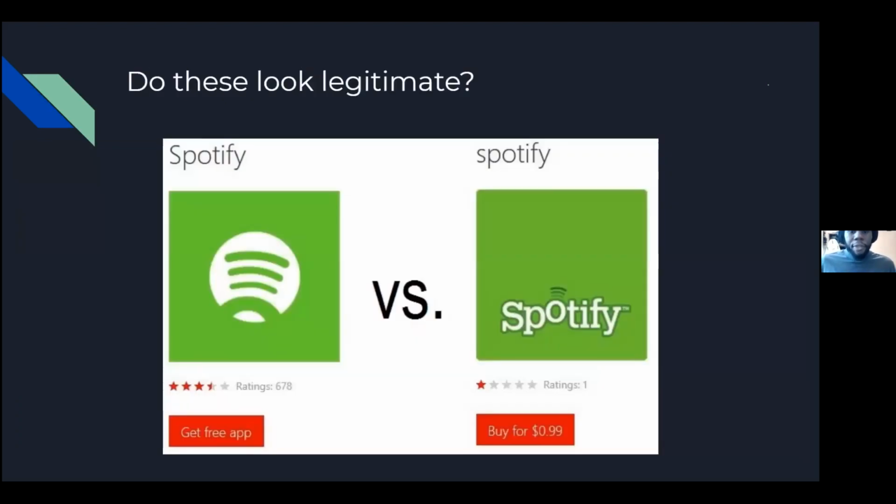So here's an example. Sometimes you will find different fake applications. They might look different, but it's always key to remember the logo and look for any things that might appear to be red flags or might appear not as legitimate.